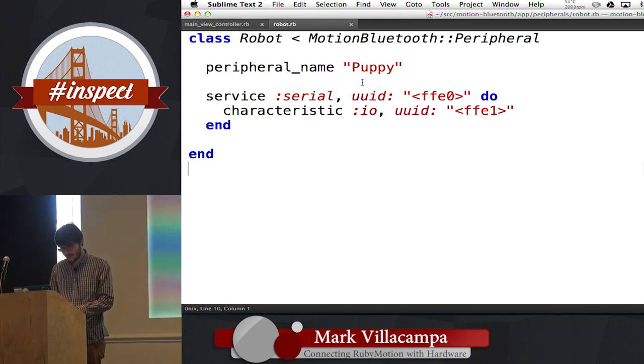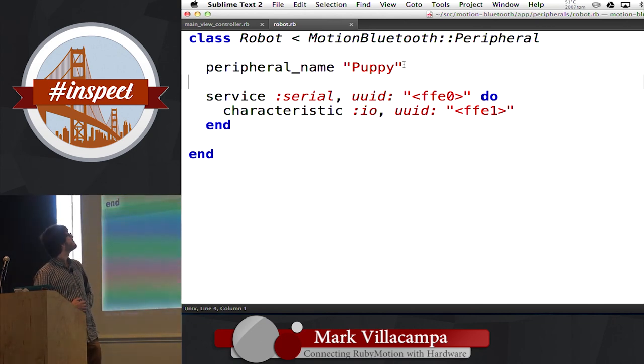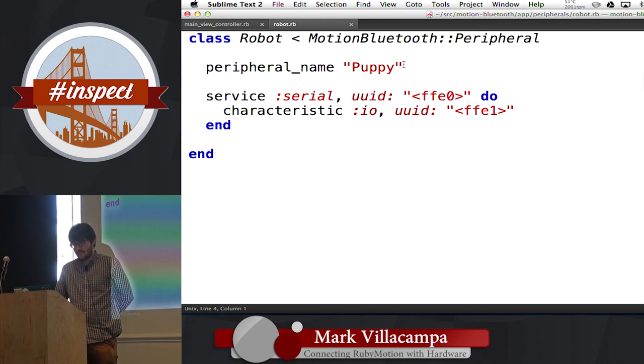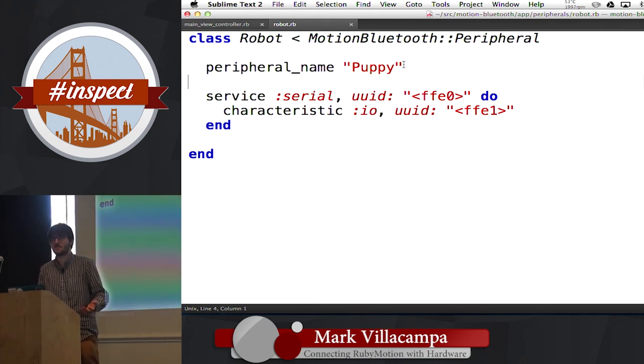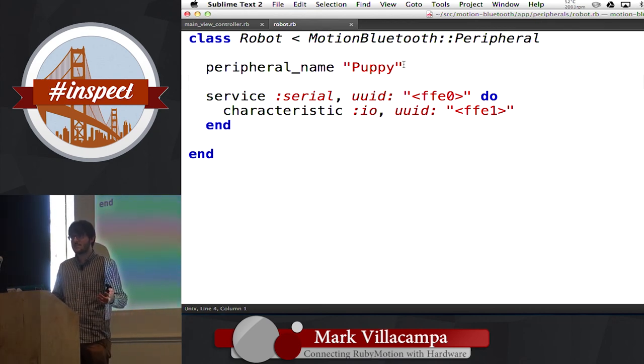So let me show you some code. The API is just something I've hacked together, so nothing is final. I'm still thinking about possible use cases because I haven't used Bluetooth enough to know what all the use cases are. So probably the API is going to change, but it should probably look something like this, right?